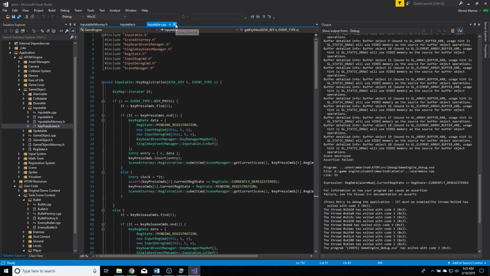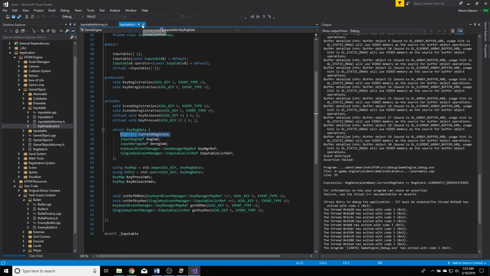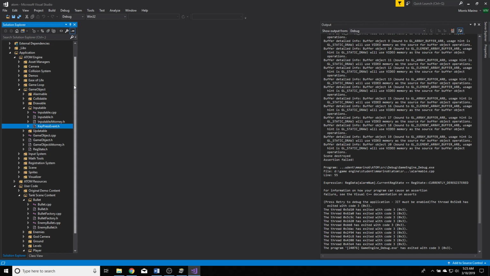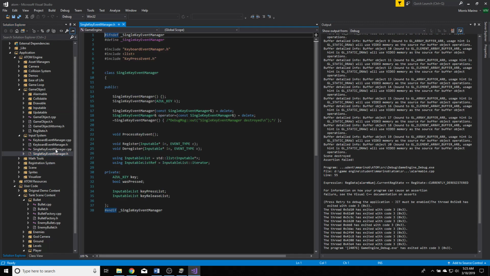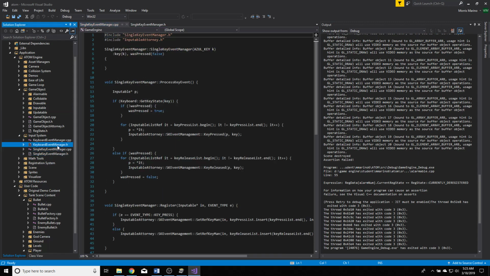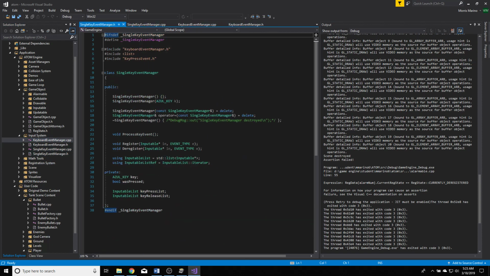That should be it for the Inputable parts. Let's look at the copious amount of managers for the input system. Let's start with the single key manager, and then head on to the keyboard manager.